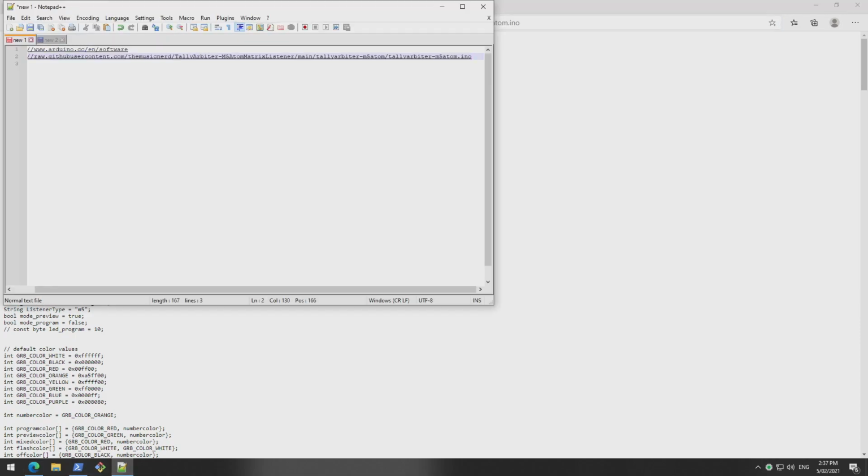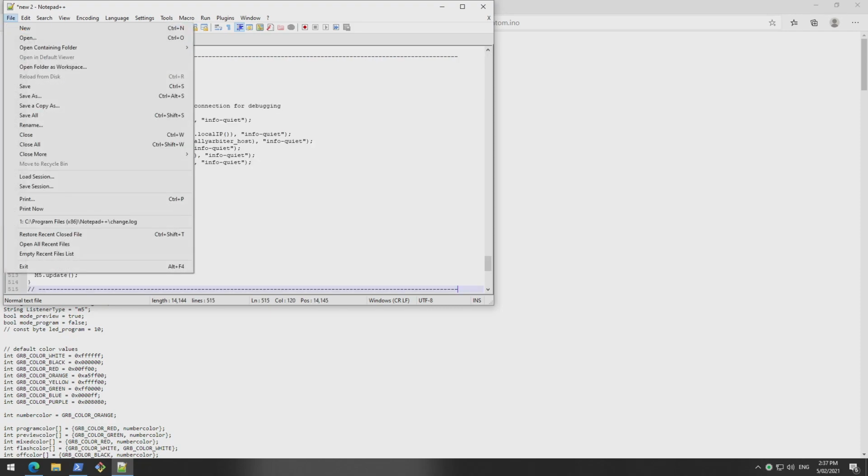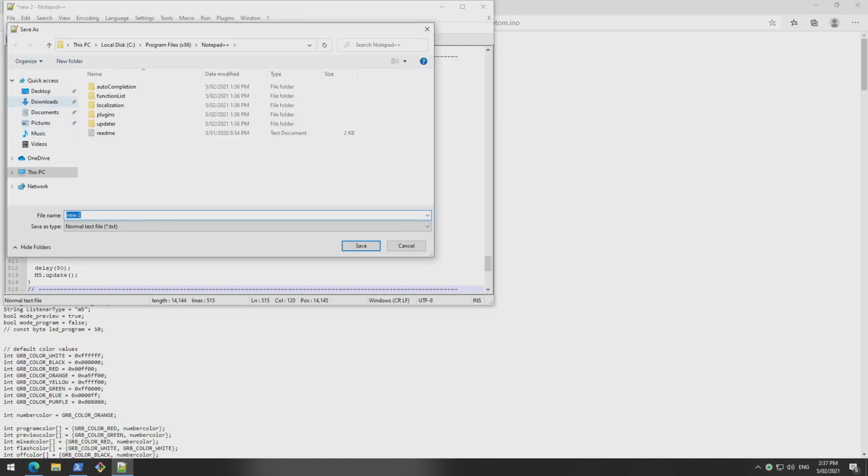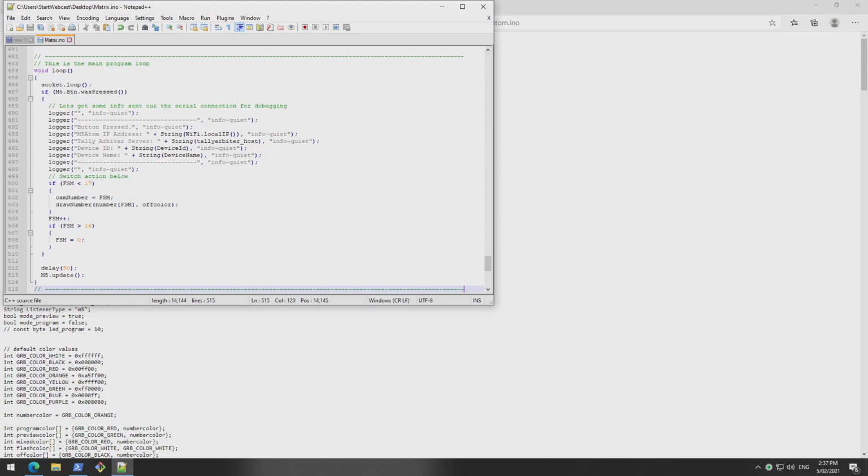Okay, cool. All right. So this we're going to save just on the desktop for now, and we'll just call it matrix.ino, which is the file format for Arduino, I think. It's very hot here and very noisy here, so apologies for that.